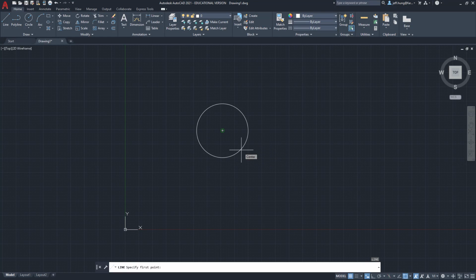Okay, what if I want just to the tangent of this line instead of the center point of this line? If I want to do that, I will have to deactivate the center, and now I can click on the tangent in here. So if I draw a line, the starting point will be tangent to the circle. But now let me finish this command by starting in this point, and then I can draw a line.